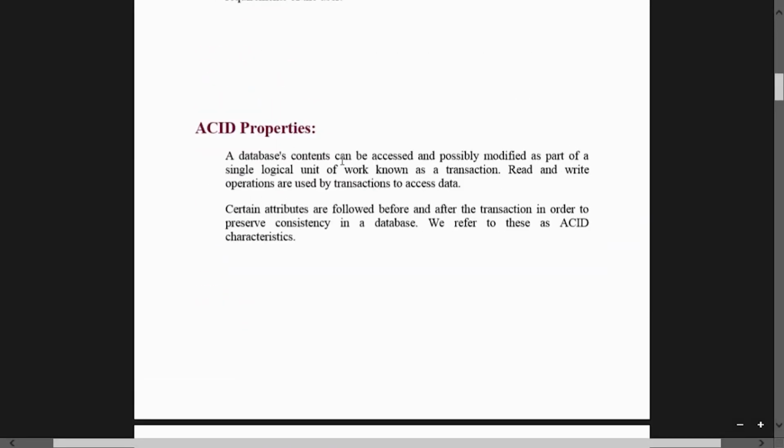Coming up to the ACID properties. What are ACID properties in DBMS? A database's contents can be accessed and possibly modified as a part of a single logical unit of work known as a transaction. So ACID properties come into the picture when a transaction comes into the picture. What is a transaction? Basically, a transaction is a procedure of operations. Operations performed one after the other are called a transaction. Read and write operations are used by the transaction to access data.